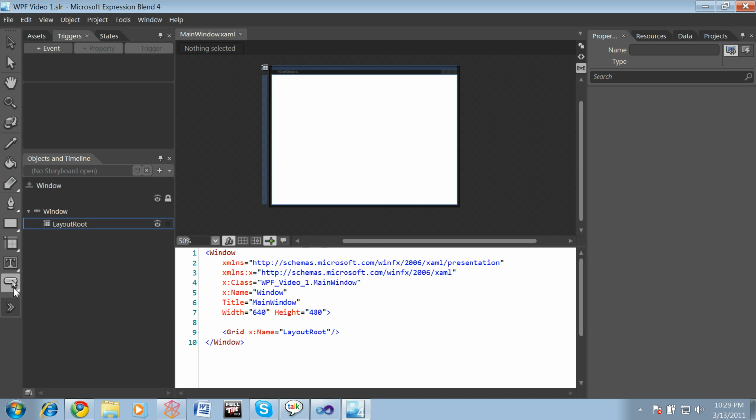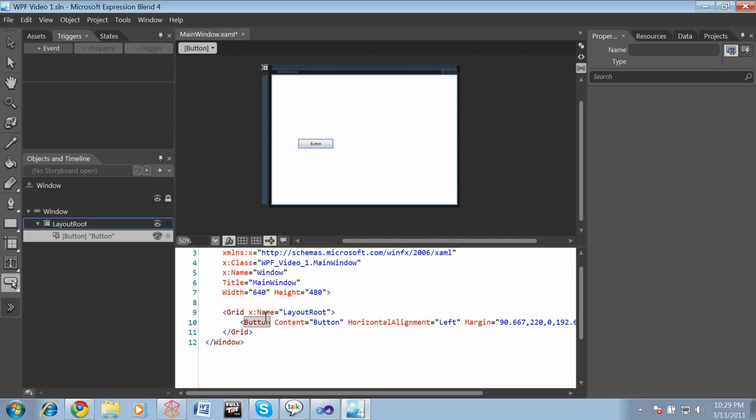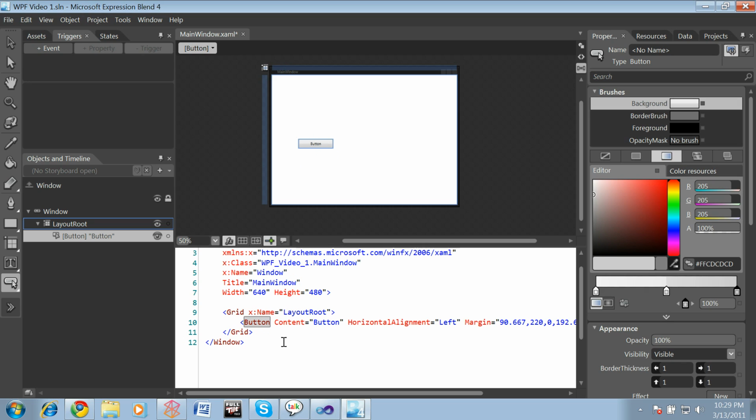All we need is this button right here. So click it. You can draw a button on here, and you can see that it's already added to our XAML. So one of the big things that we're going to talk about for this video that's different from Windows Forms is this right here. Content equals button.